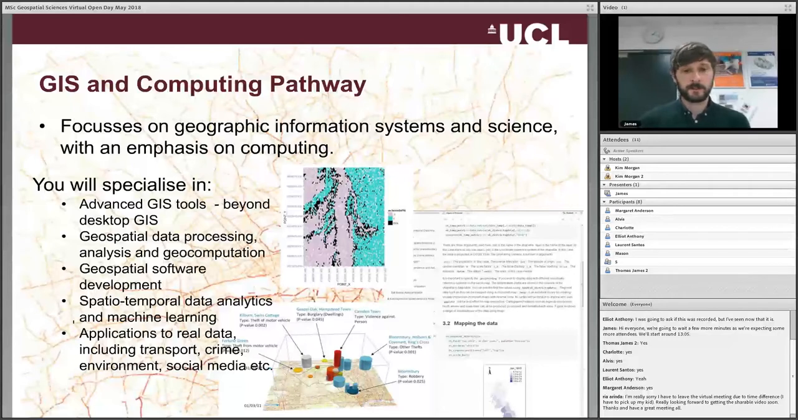There's a couple of images here. The one in the center is an example of using machine learning algorithms to detect areas that are of high and low susceptibility to landslides in Italy. And the one at the bottom is using spatiotemporal clustering methods to detect patterns in crime. These are all linked to real research projects that we've carried out here at UCL. We take the data directly from those projects and make them available to you so that you can experience what it's like to work on a research project. You will get into groups and apply the methods that you've learned to these real world data.